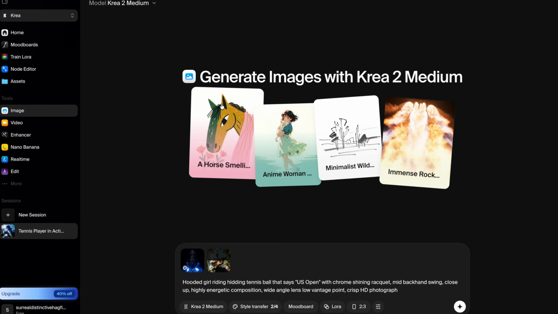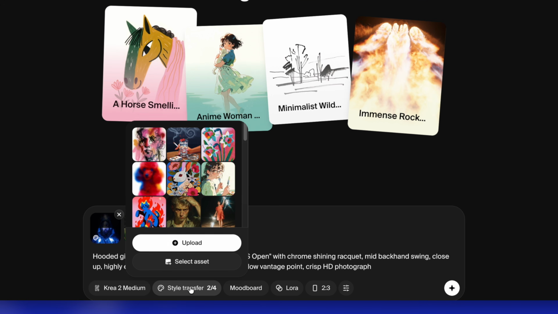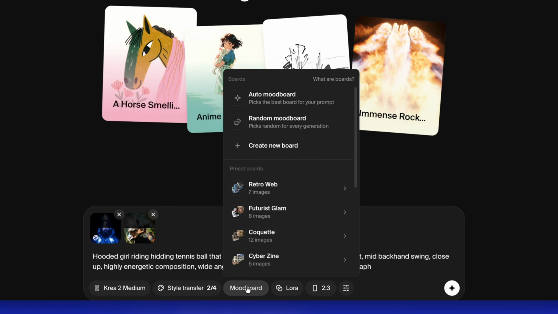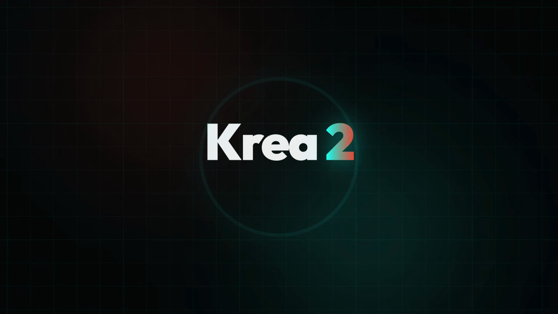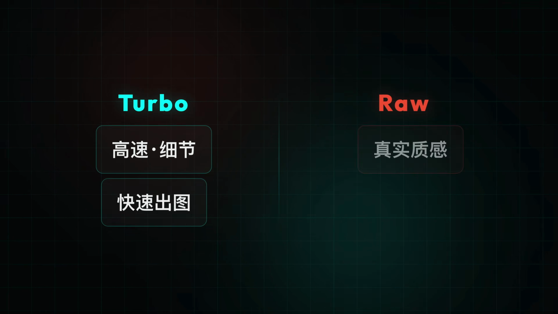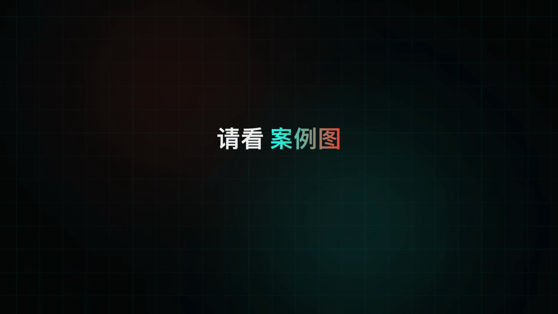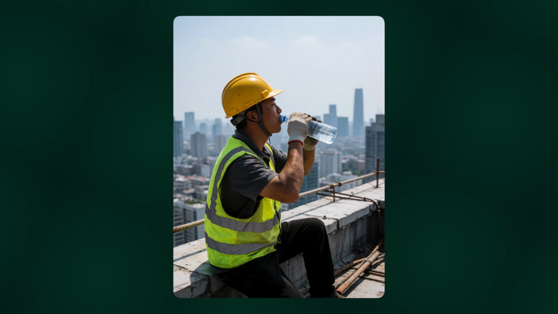It should be noted that the style reference generation feature officially mentioned by Krea 2 is only available through their official website. This part has not been released in the open source code. For general usage, I think downloading Krea 2 Turbo is enough. Generating with 8 steps locally on an M5 iPad takes a little over 80 seconds, which is quite acceptable. I will show you some generation examples from Krea 2 Turbo and Krea Raw, and you should be able to get a general understanding of this model's characteristics.